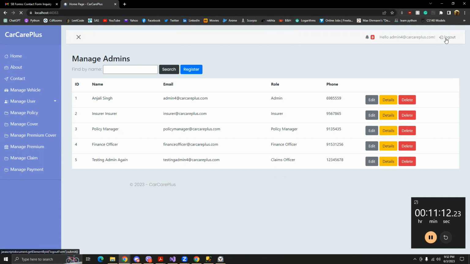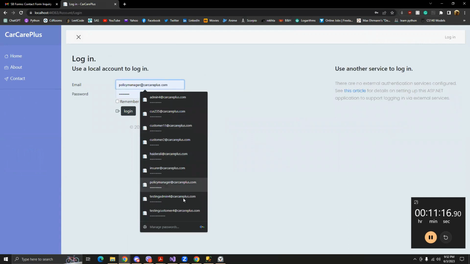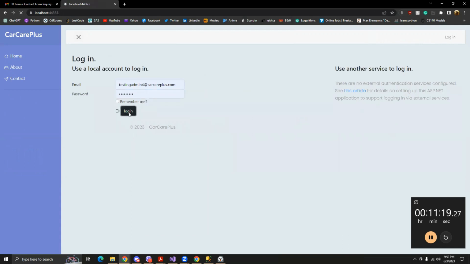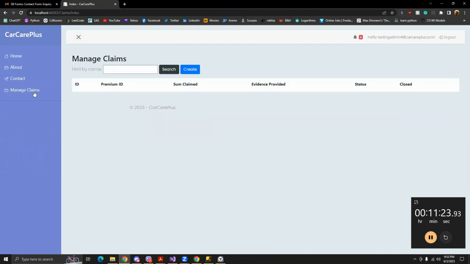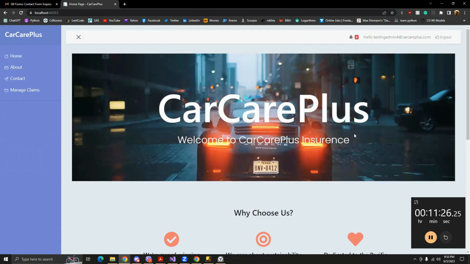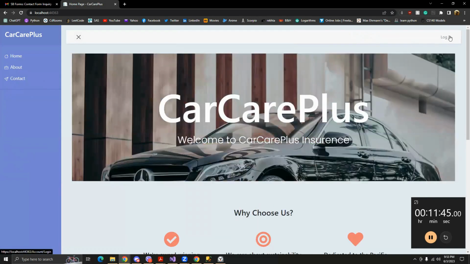So log out and log in as testing admin, sorry. So they should have access to only claims. Yeah, that is correct. Previously, we had given them the role of admin, so we could see all the links that the admin had. But right now, it's just claims because we have changed the role. So if I log out now, this is successful.